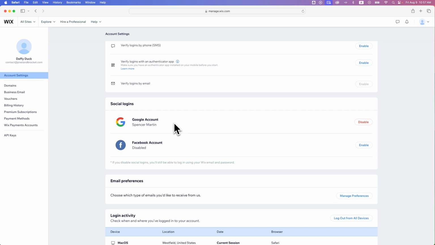Now, it doesn't have to be the same email you used. In my case, it was. But that's how you can enable the Google account login, or you can do the same process with your Facebook account login.